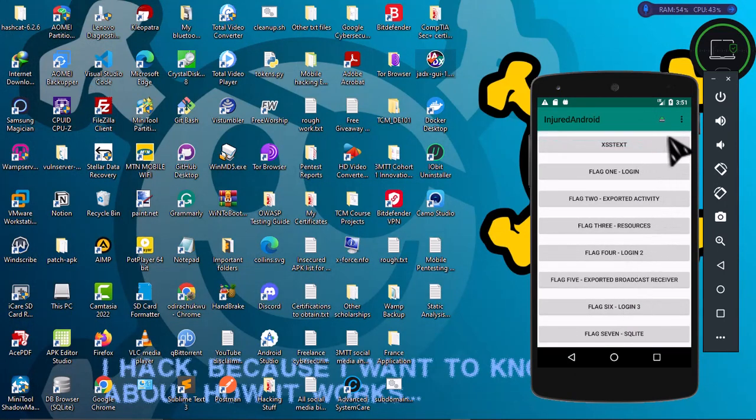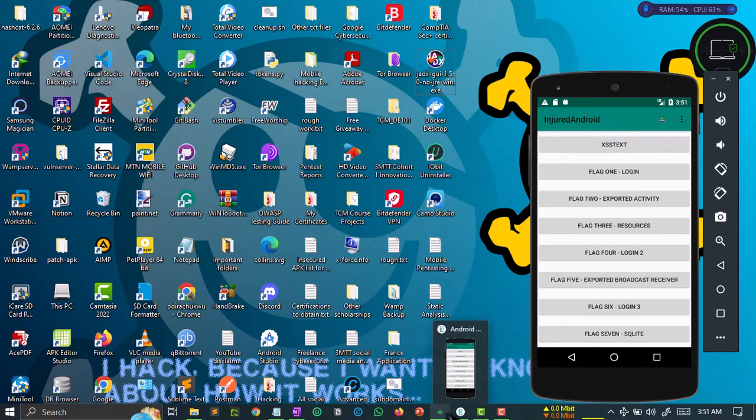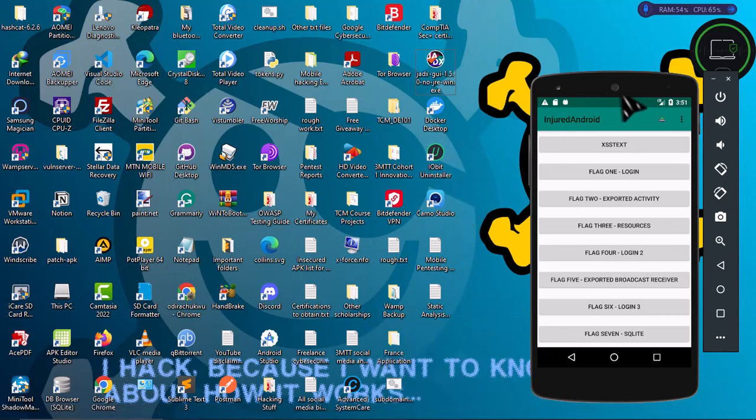The first thing I do, before we go to capture the flag, is to use our Jadx-GUI. Let's click on our Jadx-GUI and do our static analysis using Jadx-GUI. Let our Jadx-GUI open.